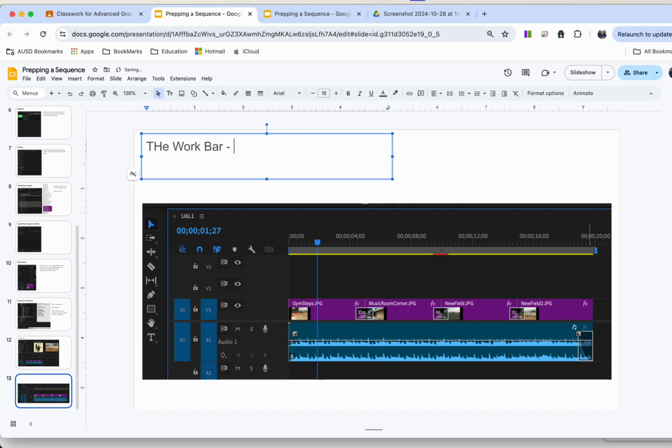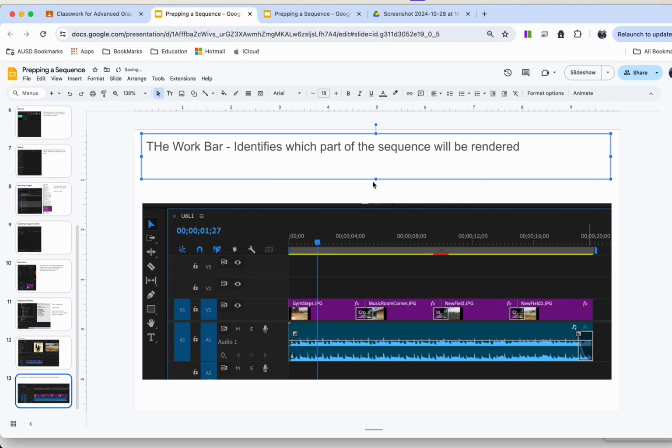The work bar basically identifies which part of the sequence will be rendered. In other words, this is the area that'll be turned into the video. So it's very important that you understand the work bar. I've made so many mistakes where I noticed the work bar didn't cover the entire sequence. So please make sure you have that.